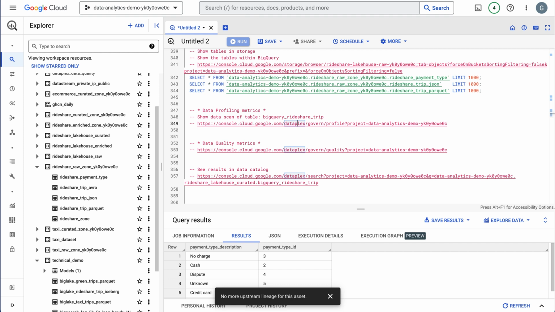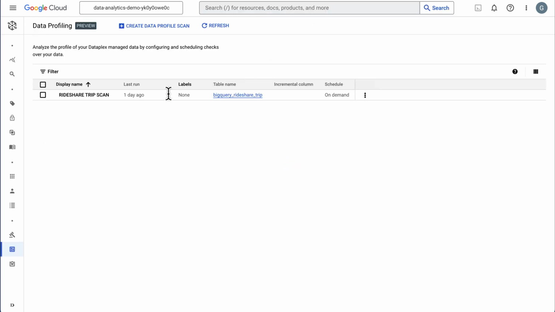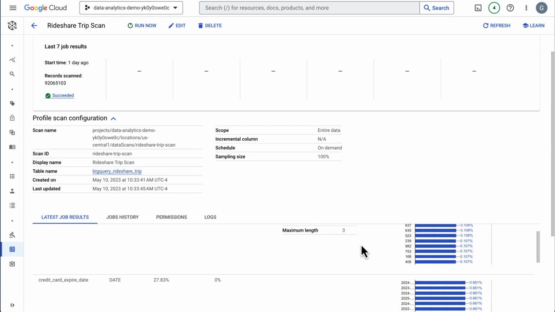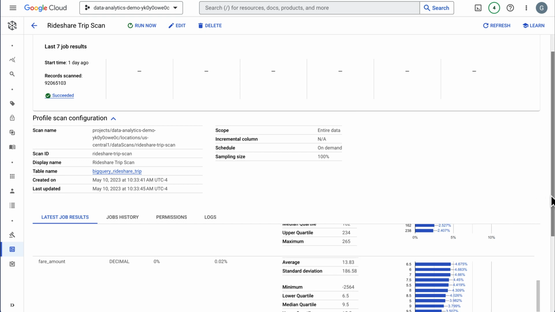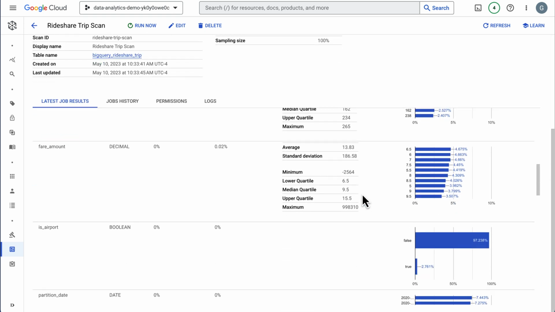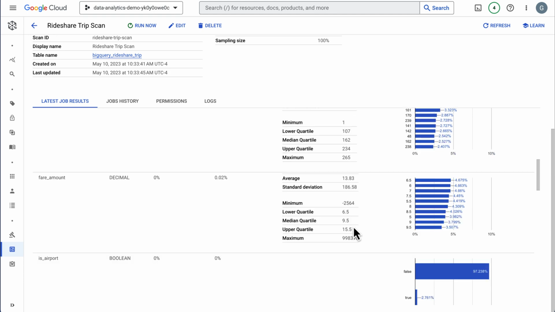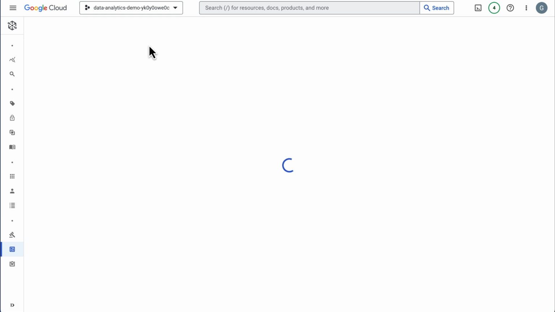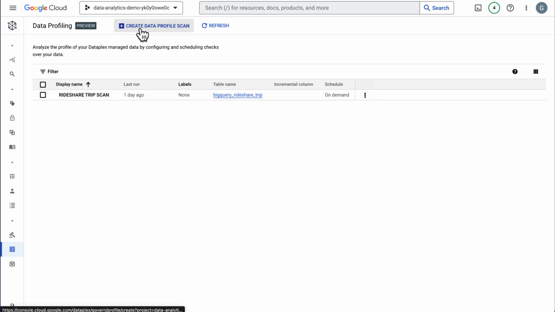So our profiling, we'll go ahead and click on that, is going to scan a table and show us the statistical characteristics of our data in this table. So as I scroll down, you can see I see my averages, standard deviations. So what Dataplex has done is created a scan, or we can create a scan, and it will determine the statistical characteristics. It's quite easy to do.